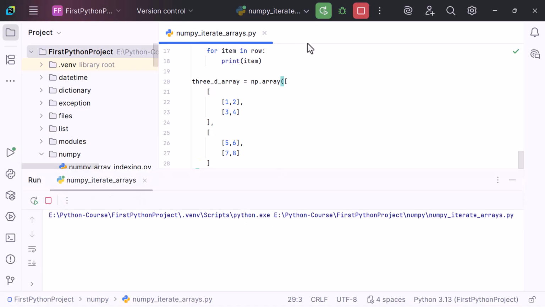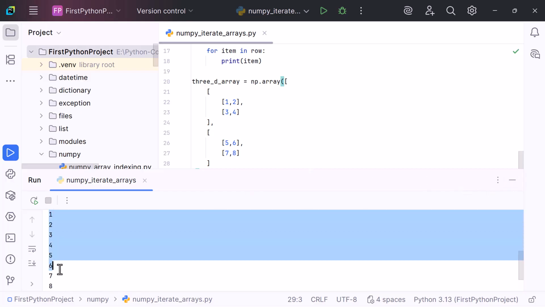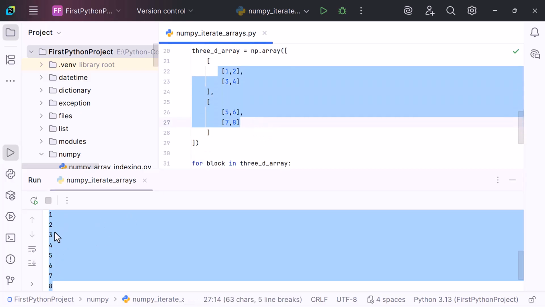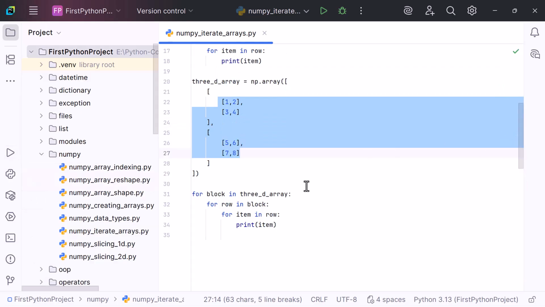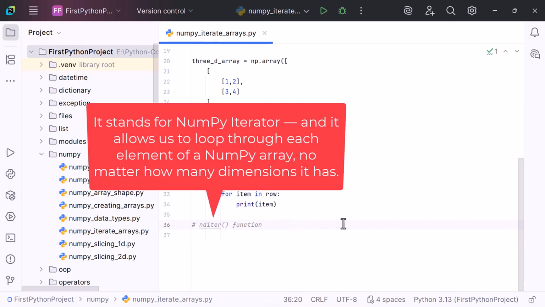Now let's run the program. The output is 1, 2, 3, 4, 5, 6, 7, 8. You will see a sequence of numbers printed. All the values that exist inside that multi-dimensional array printed line by line. This is a very common pattern when working with multi-dimensional arrays in NumPy, especially when you need to access or manipulate every value inside. Now let's see the nditer function from NumPy for iterating arrays. It stands for NumPy iterator, and it allows us to loop through each element of a NumPy array no matter how many dimensions it has.